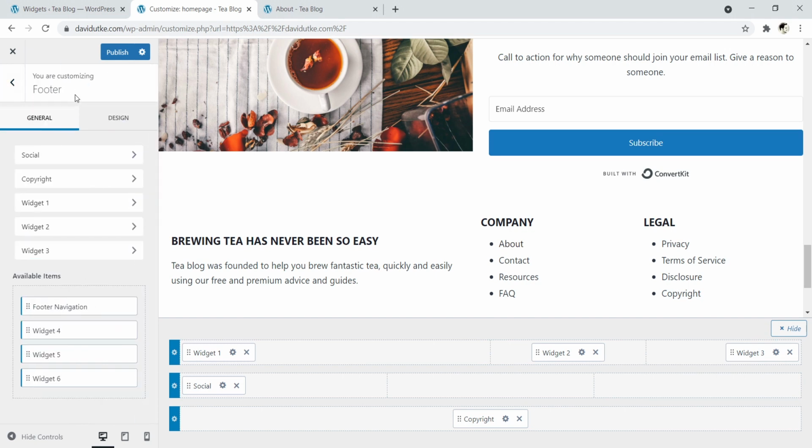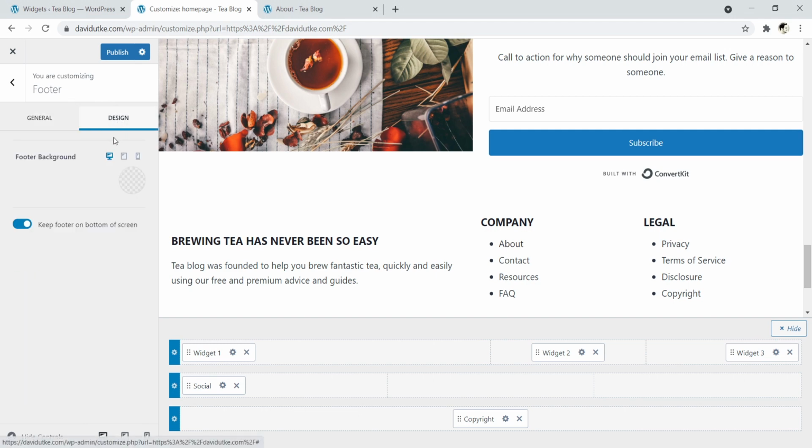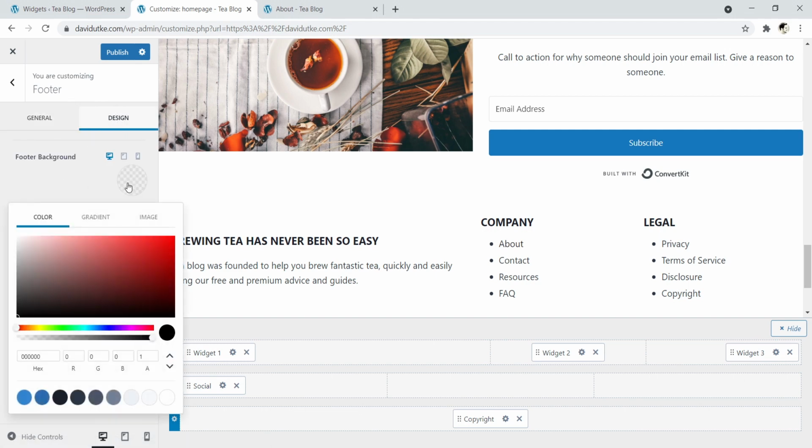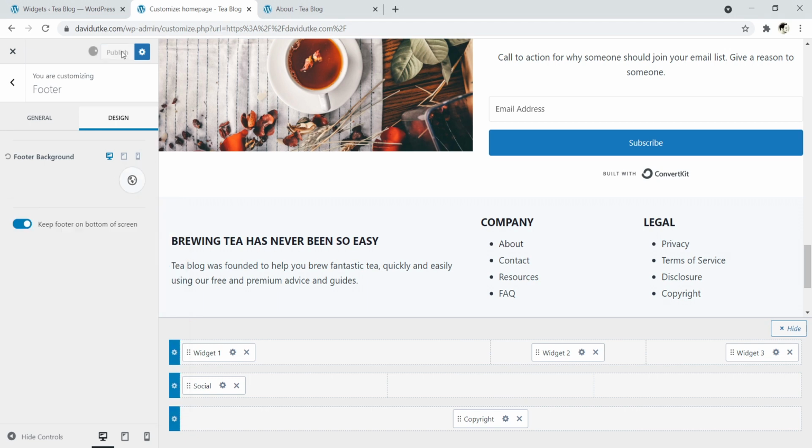Okay, so let me back out of this. All right, so this is our footer. We can come over here to design. Then we can change the footer background. Then I can change the design color. So I want to make it like a light gray or match the website. I could do whatever I want like that. I think I'll leave it this really light bluish gray color. I think that looks really nice. So let me go ahead and click on publish.